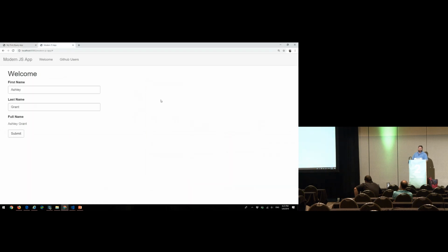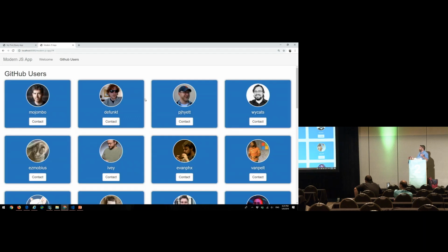Now I have a modern JavaScript app, and you know it's modern because it says so in the title. It works exactly the same. As I type stuff in, the data binding is working. If I click submit, that works. If I try to change pages, that works. So it works exactly the same, but the underlying code base is all pure ES 2018 code.